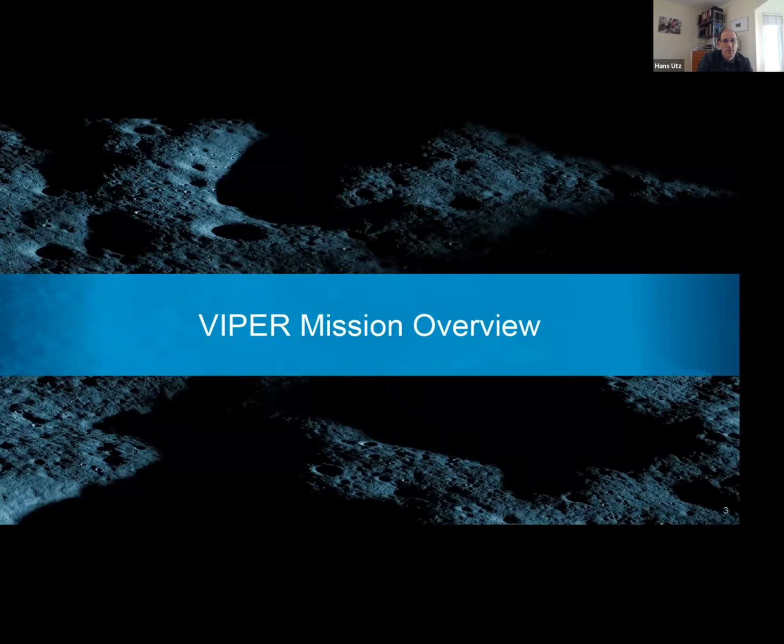Looking at the VIPER mission, just to look at the unique configurations that create the challenges and provide the opportunities that the Rover software tries to answer.